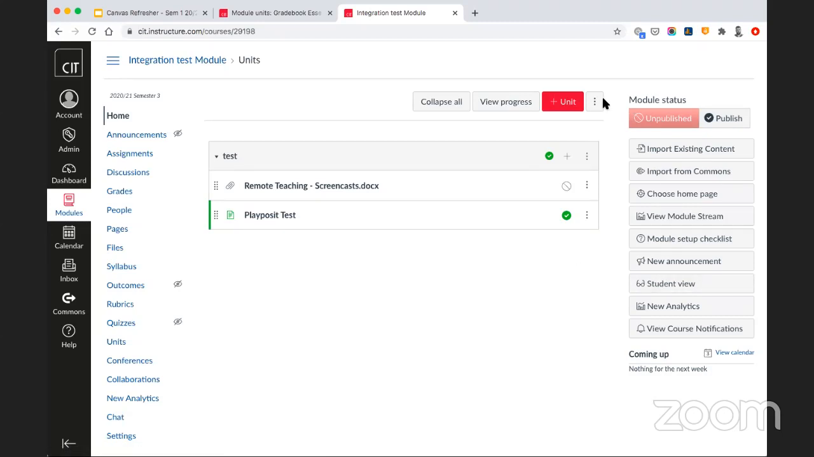If I do want to publish my module, let's say I set up my module and I'm glad to make it available to students, all I have to do is click on this publish button. You can see there that it moves from the red unpublished item to the green published item. This means students will be able to see this module within their dashboard. If I want to make it unavailable for a couple of minutes, just while I tidy something up, I can unpublish it again, and that will be invisible to students now.